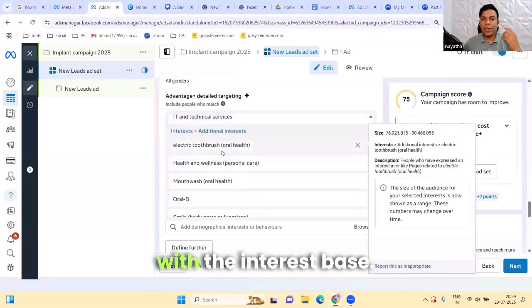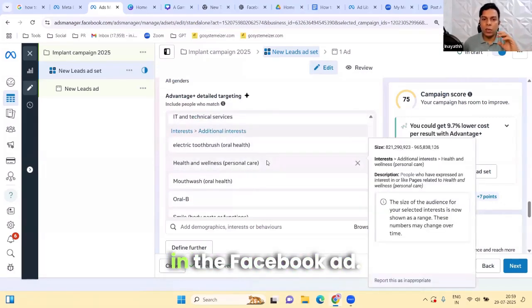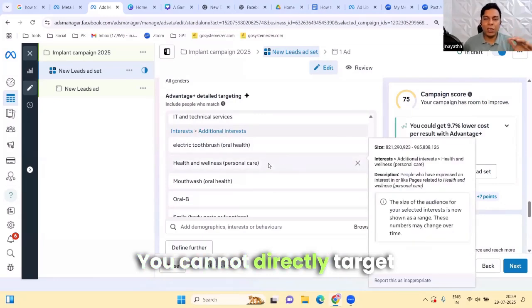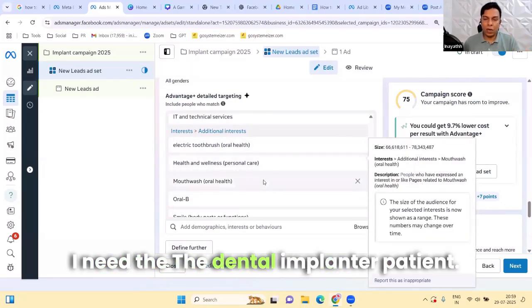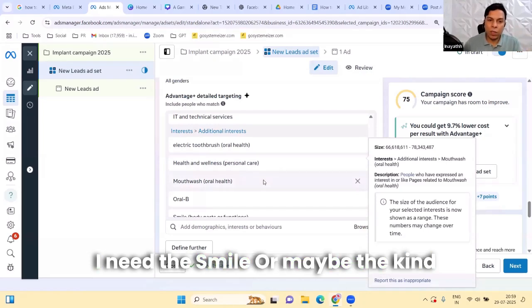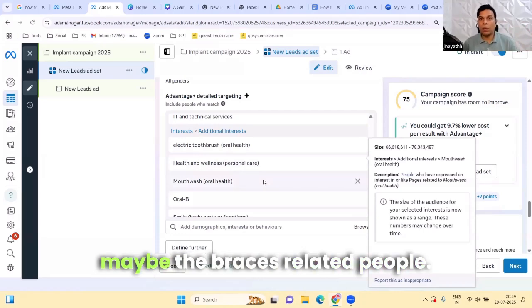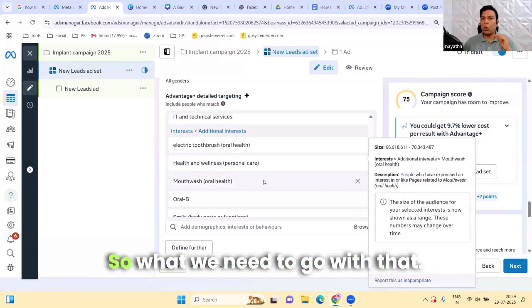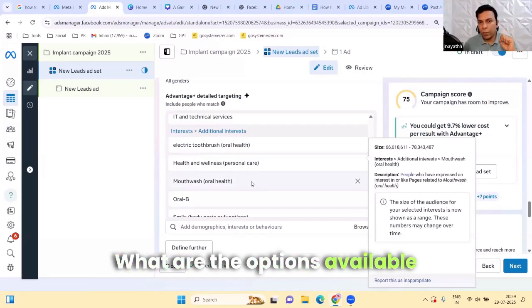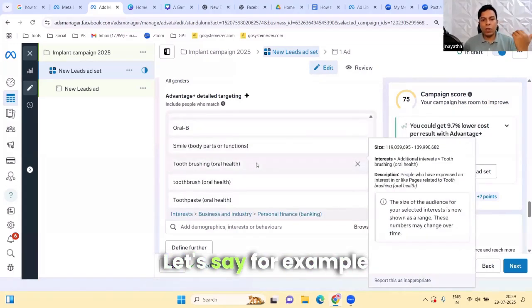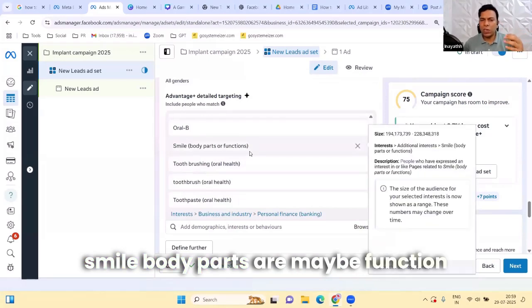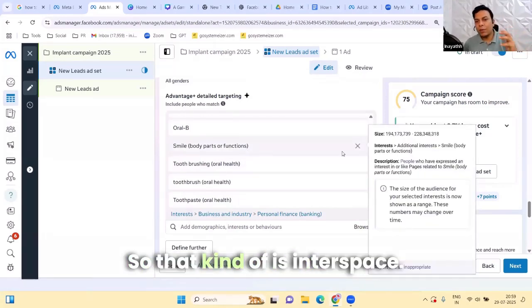First, I'll go with the interest base. As I told you, in Facebook ads you cannot directly target people like that. I need the dental implant patient. I need the smile, or the toothache patient. I need the crown related people, or the braces related people. No, you can't find that. So we need to go with the options available in the interest base. For example, smile, body parts, or function. I mean, smile is the face, right? So that kind of interest base.